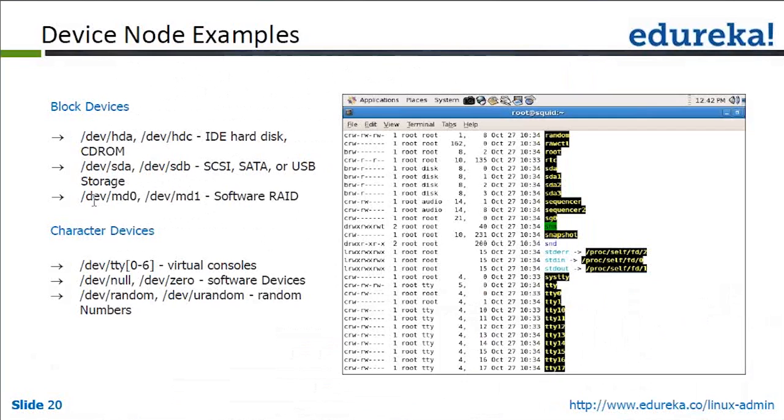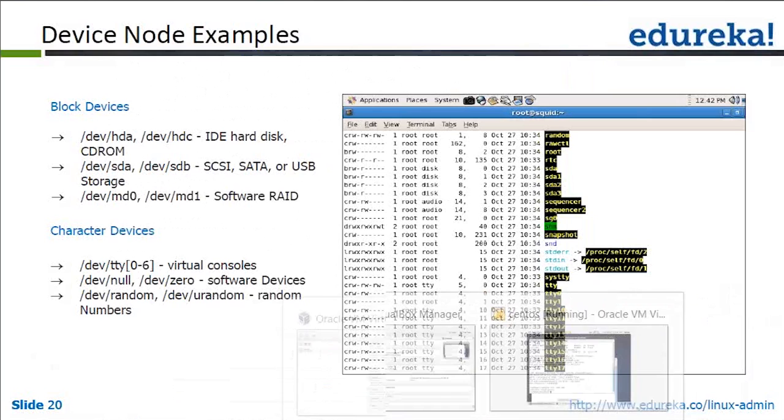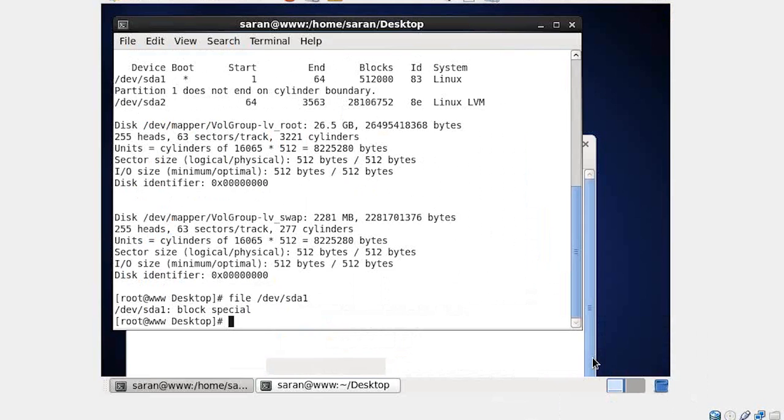Here, if you see, there is something called /dev/md0 and md1. These are related to the logical volumes that we create in the system.